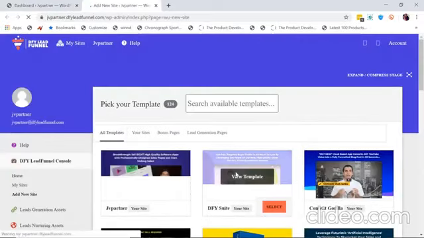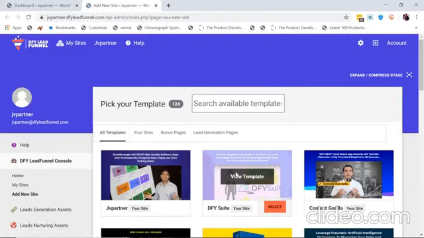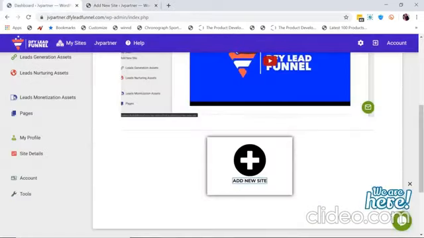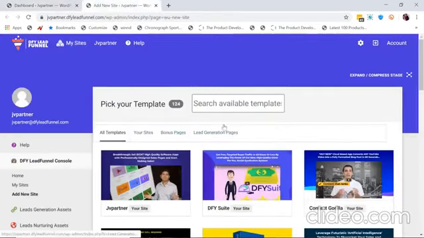Now remember that this lead monetization funnel is an upsell. So if you don't have access to that upsell, you might not see it on your dashboard. You could easily go and chat us up. If you're not sure, you could chat us up and we'll sort you out. Okay, so let's go down to it.